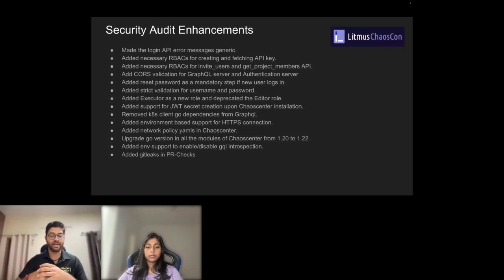Then again, necessary error checks were added for a couple of APIs, that is the invite users and get project members APIs. So only the users with the specified permission will be able to access these APIs via the front end as well as directly via APIs.